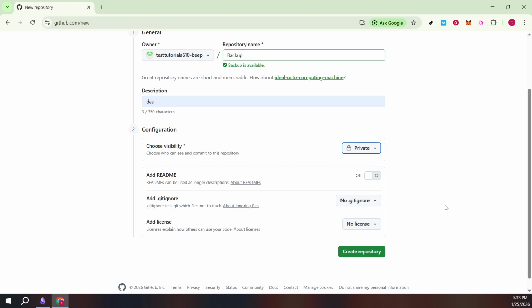That's it for the setup. You've prepared Obsidian with the Git plugin and created a GitHub repository to receive your backups. In a follow-up, you can connect the two and start syncing your changes with just a couple of clicks.